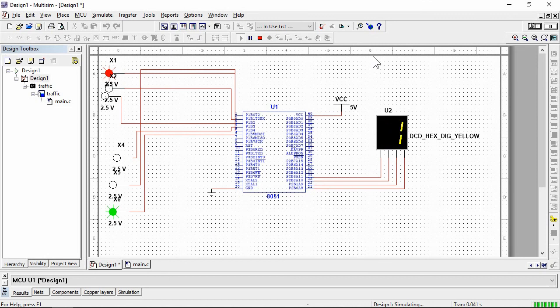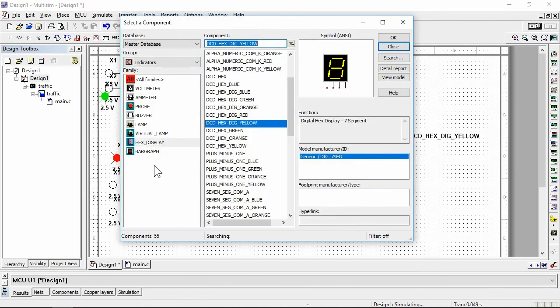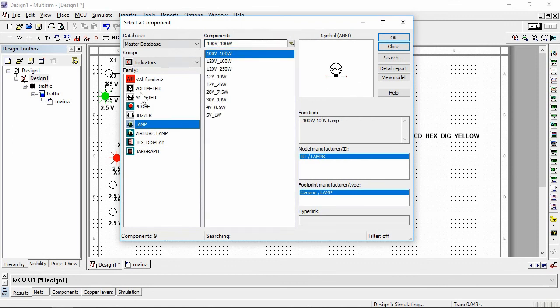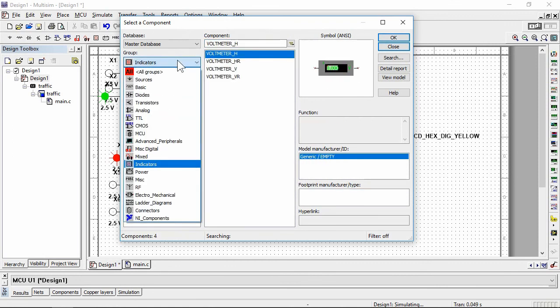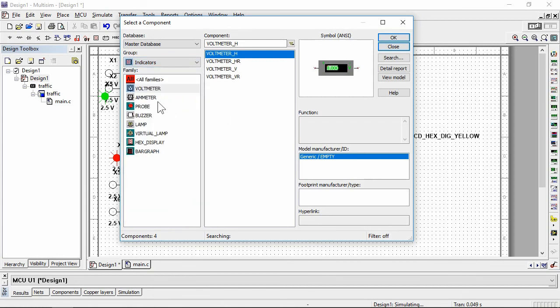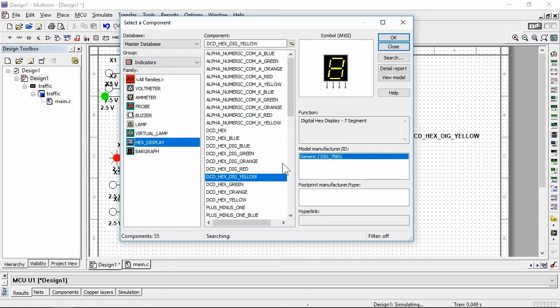So maybe you can play some more games. Modify it, because you have so many options. Instead of these LEDs, maybe you can use proper lights. You have the option of a bulb here. In fact, you have some proper traffic light systems. You have NI components if you're using LabVIEW or something. And anyway, just play with it, see what else you can find over there.